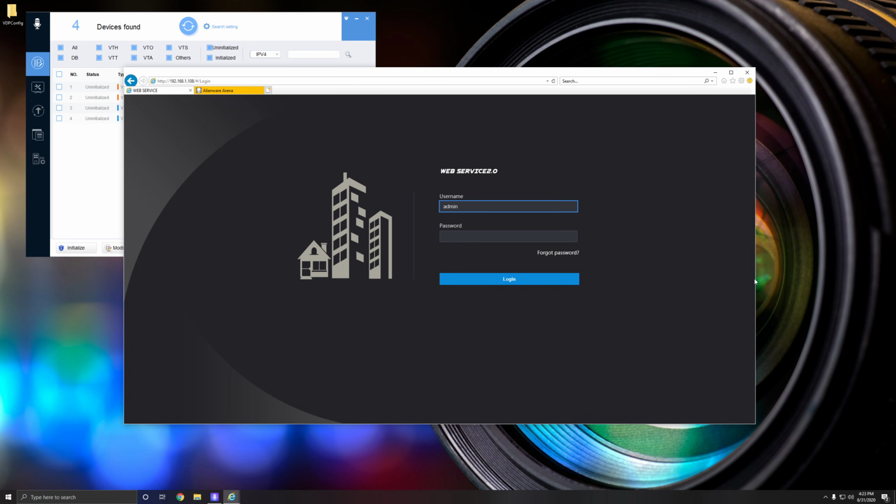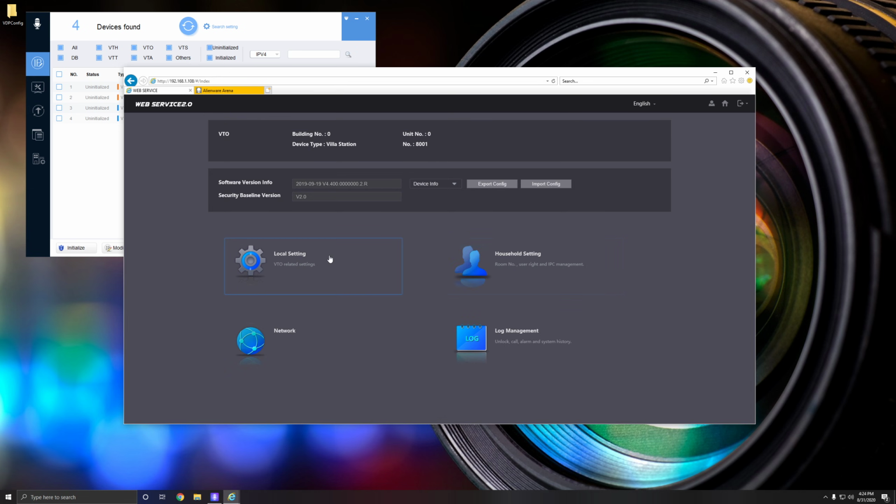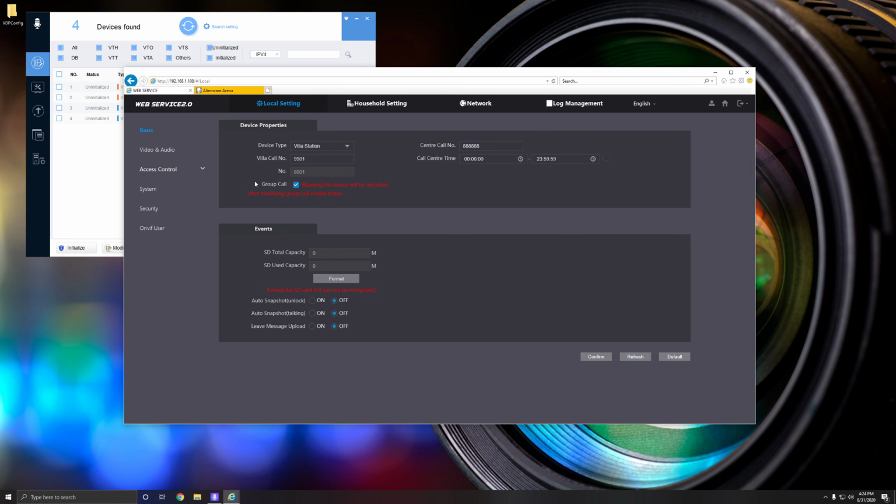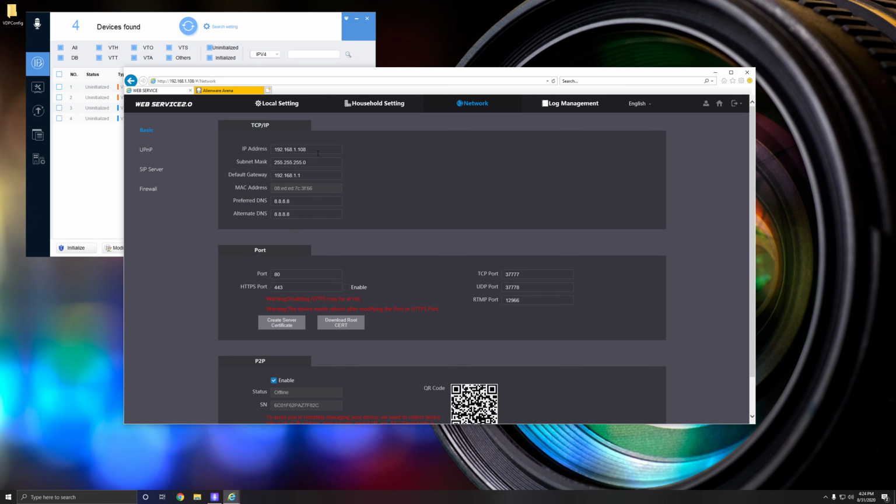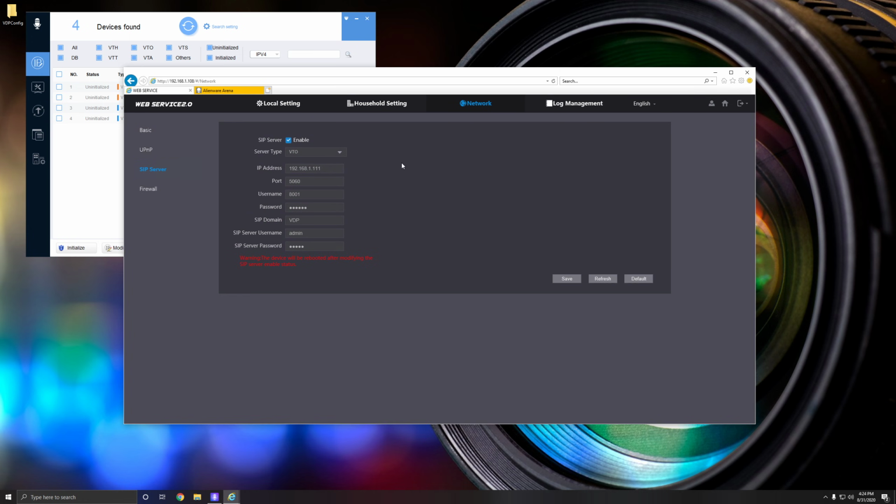Okay, so logging into the VTO, the very first thing we're going to be doing is going into local settings. We want to make sure group call is enabled, or else it won't communicate with the devices that are within the SIP server. Once that is enabled, we want to go to network and assign it the IP addresses that we need so there's no IP conflicts. And the next thing we're going to want to do is go to SIP server.